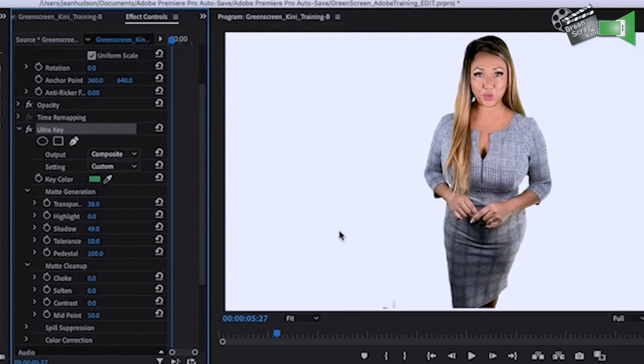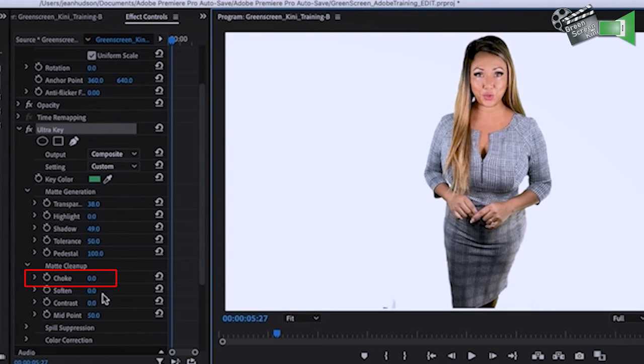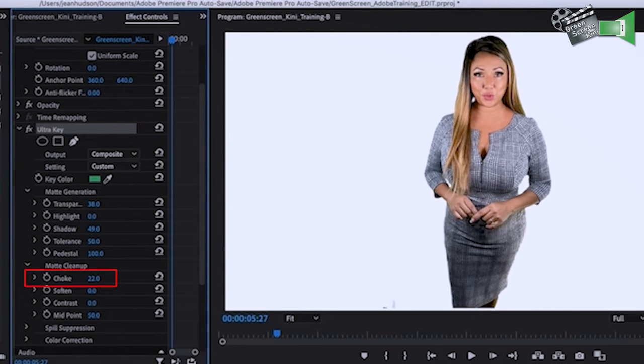Sometimes no matter how much you try to reduce the green, there's sometimes this green that lines the edge of the object. You can cut that out by selecting choke under matte cleanup. I go anywhere from 10 to 30.